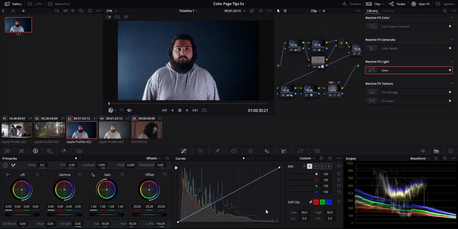All right, so color page. First thing is copying your grade over to another shot. So down here, we can see we have all of our clips. We can enable that by going up here and selecting clips if it's not already showing for you. So I've imported some clips here and we can see the first one I've done my grade on. I've done some work here and built out this node tree.